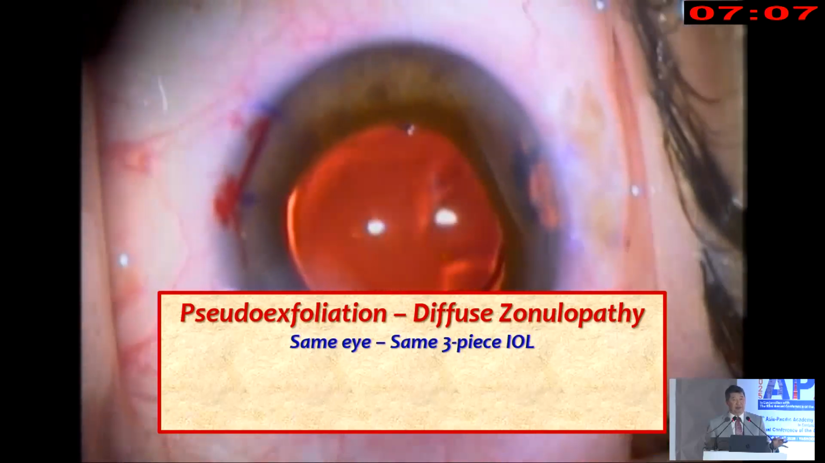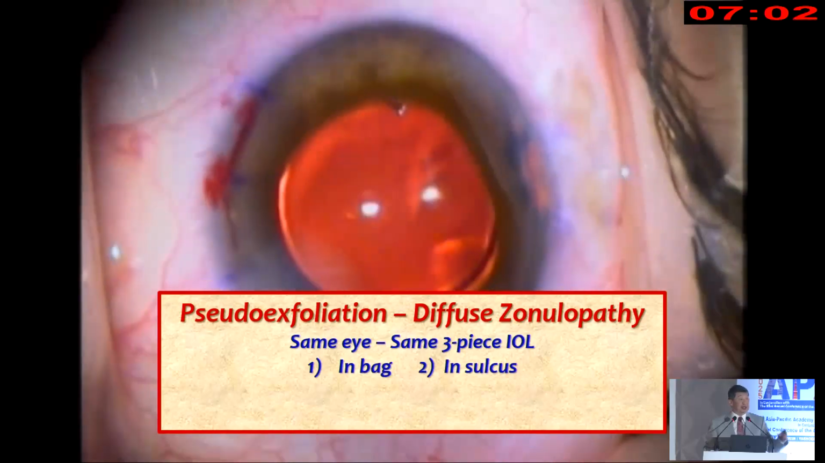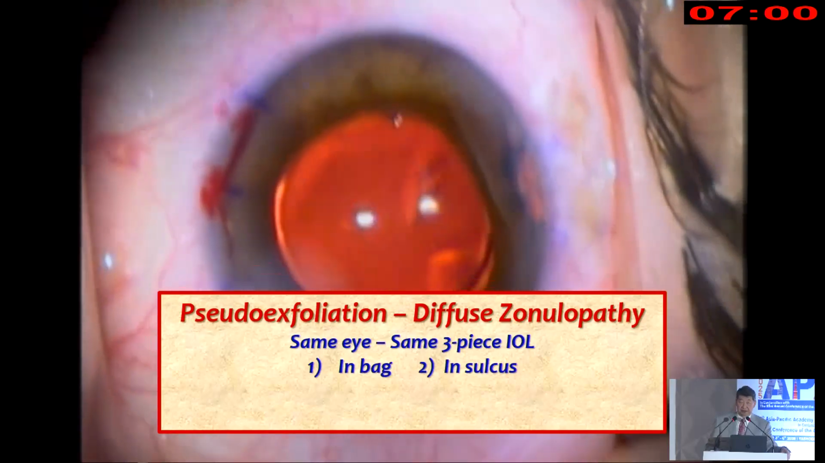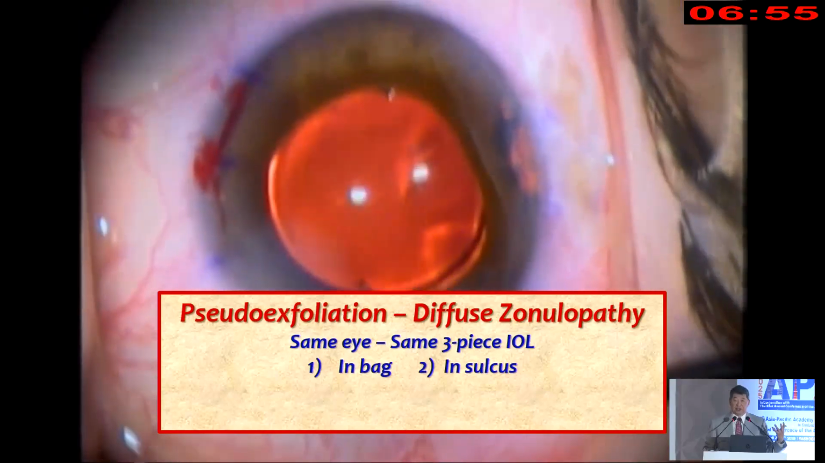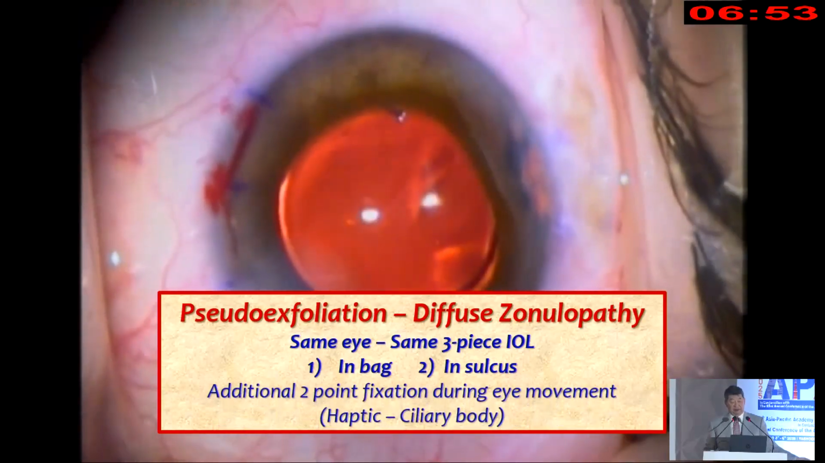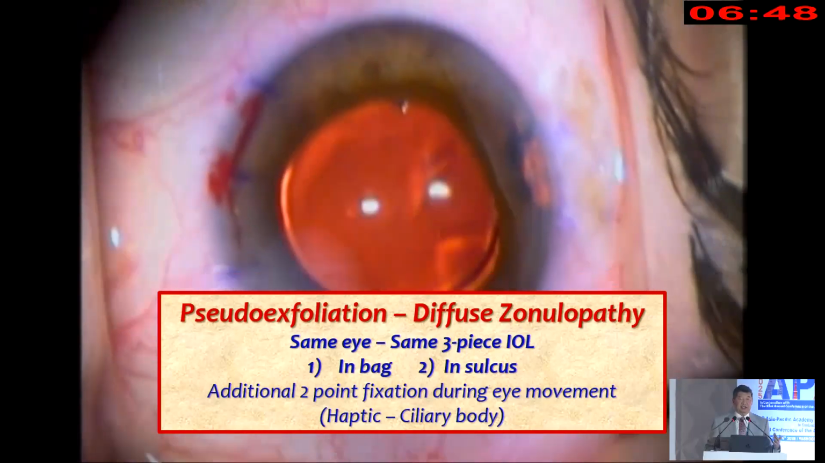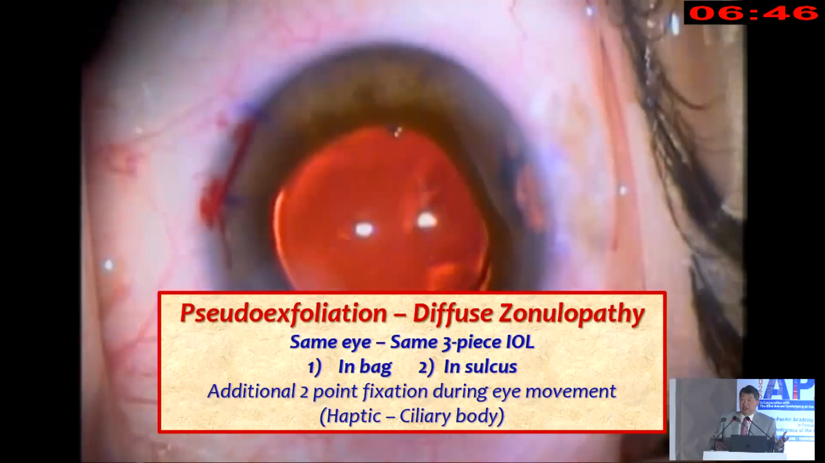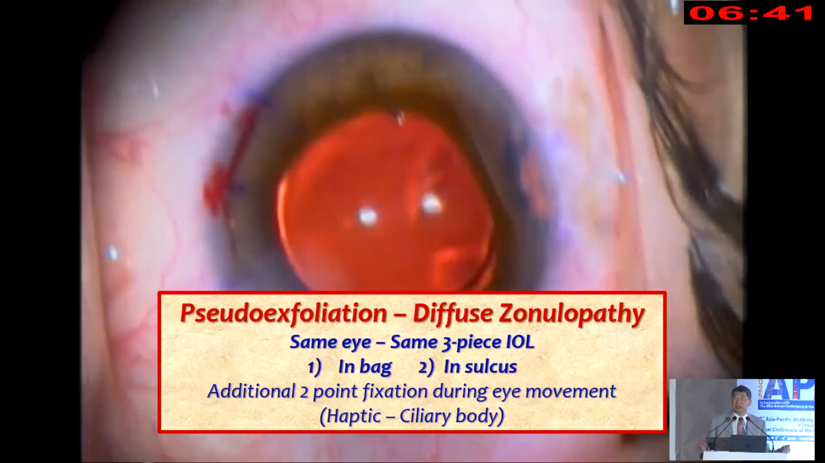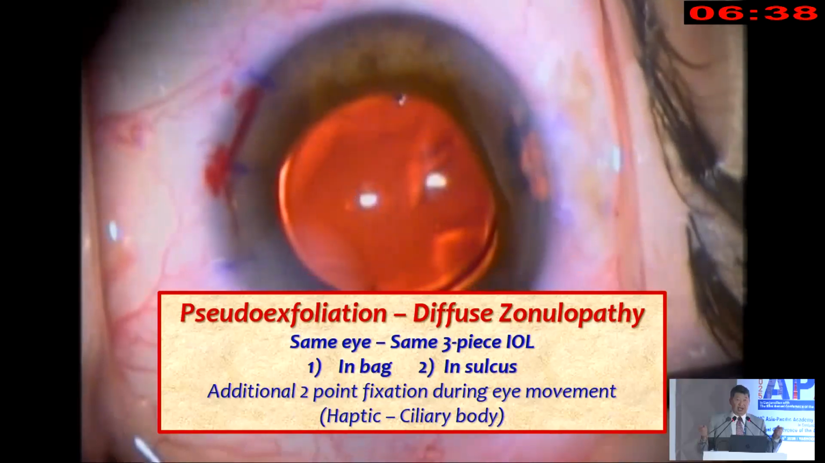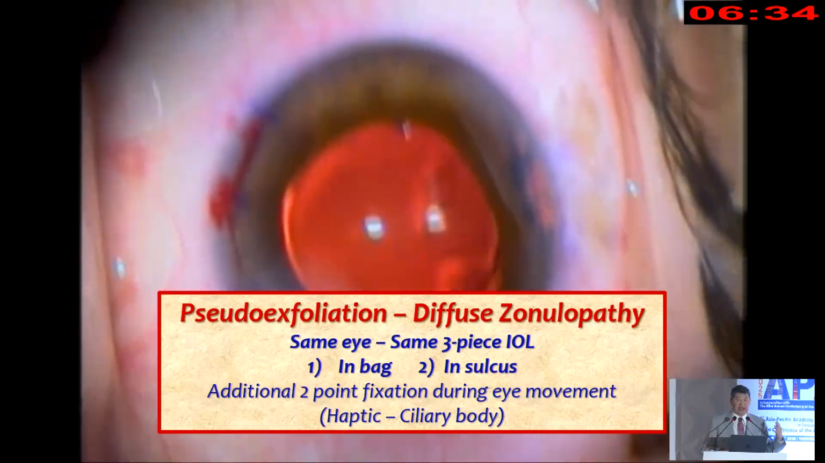I have put the same lens in the same eye, and I've shown you what it looks like in 2 different locations, one in the bag and one in the sulcus. And there's a dramatic difference. And this, to me, proves something must be going on. I must have 2-point fixation between the haptic and the ciliary body. And I kind of call this belt and suspenders. Normally we use the belt, which is the zonular ligaments circumferential to hold it. But in addition, I have these 2 points fixating like suspenders on my shoulders. And that's what does it.